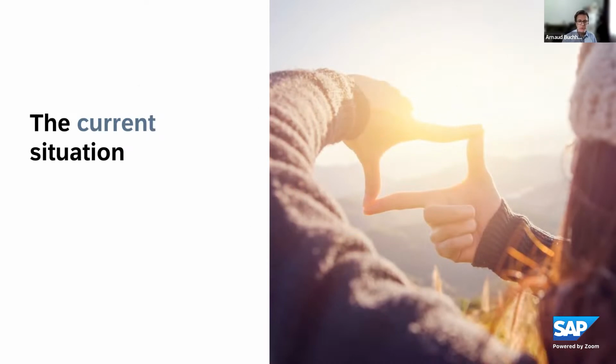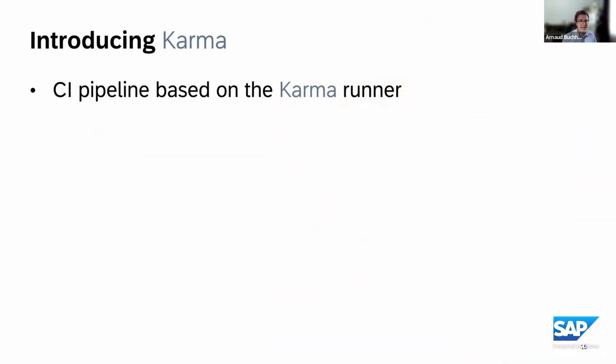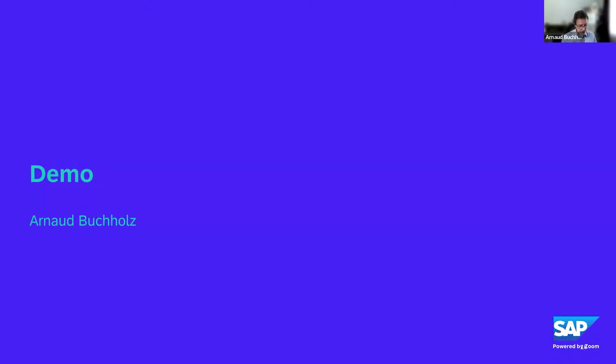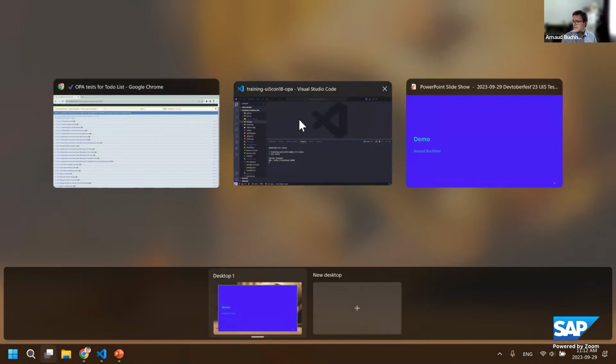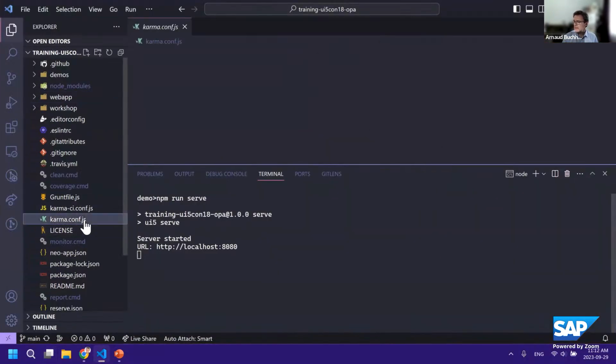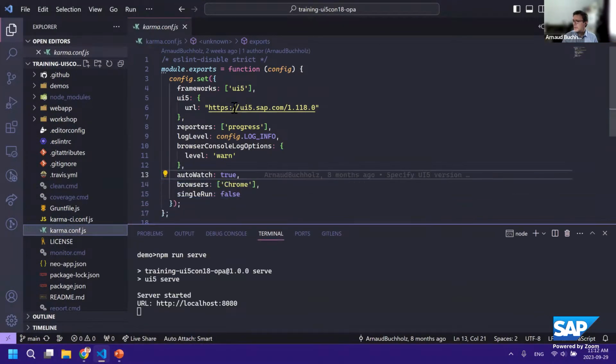So as of today, if you want to do such integration in a pipeline, what you can use is Karma. So Karma is a CI pipeline based on the Karma runner. So Karma itself is not coming with UI5, but UI5 delivered some tooling around Karma so that you can execute QUnit and OPA test using Karma. So let me show you that. The way it works is that inside this project, I have two configuration files. I have karma.conf, which configures the framework to be used. So here UI5, the UI5 URL, so the place where to get the UI5 resources, and some other options.